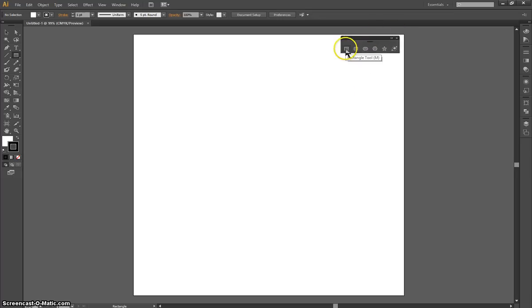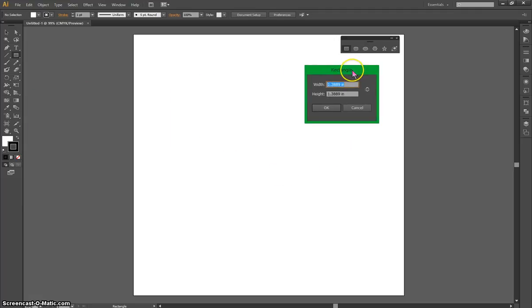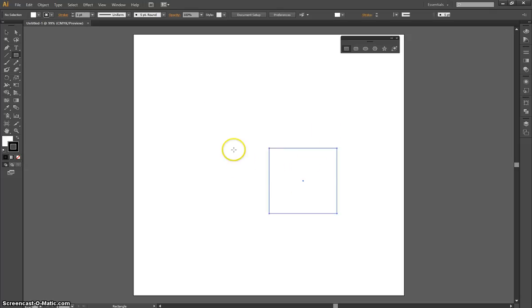So for a square, there are two methods for basically placing any one of these. You can simply click once on the screen, and you're going to get a message that pops up asking you for the width and the height. Or if you're doing something like a polygon or a star, it'll ask you for how many sides or how many points you would want. So you can actually type in exact values if that's what you're looking for. So 3 inches by 3 inches, you say OK, and then there is your square.